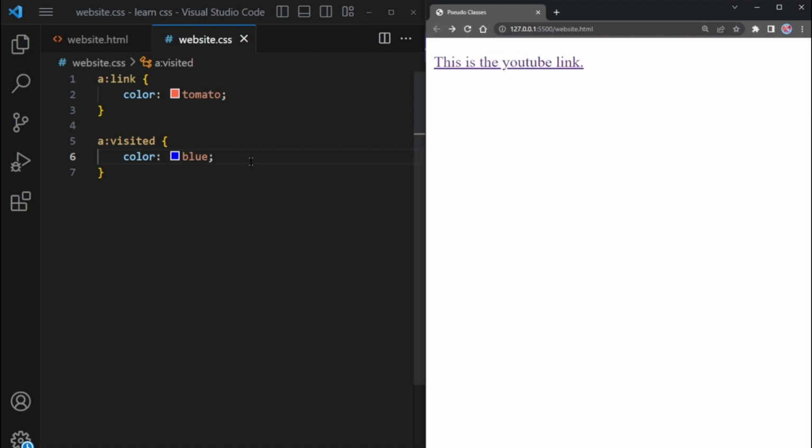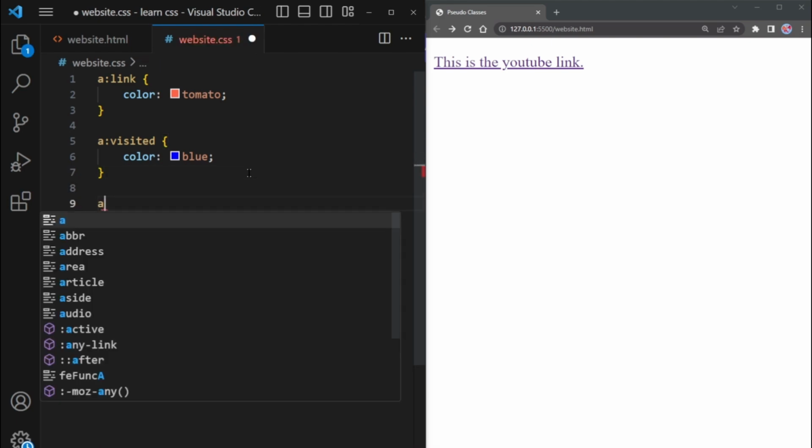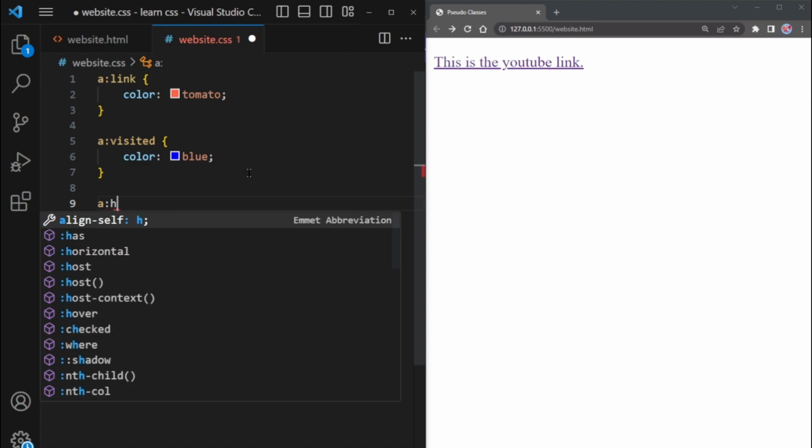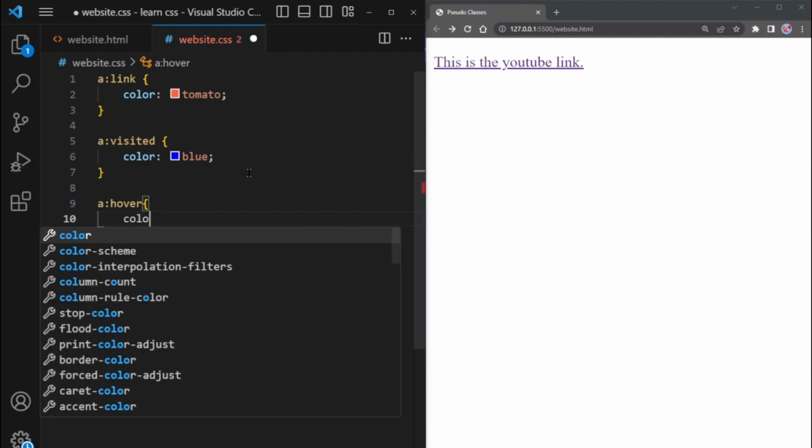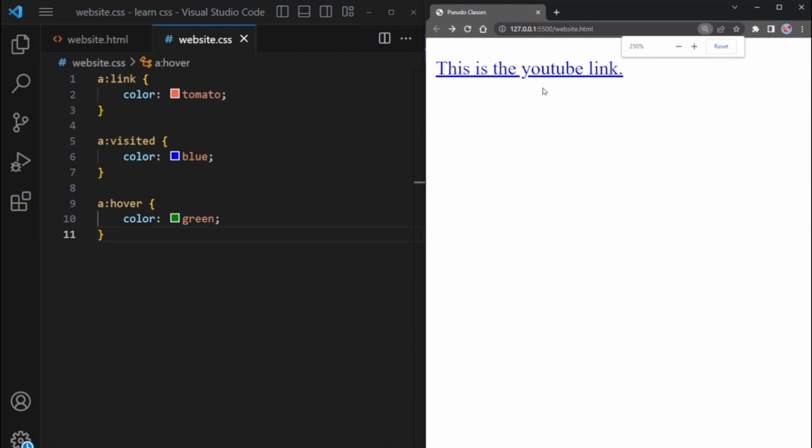Next, let's add some interactivity with the hover effect. When users hover over a link, we can change its color. By utilizing the hover selector, we'll set the link color to green. When you hover the cursor over the text, its color will change to green.